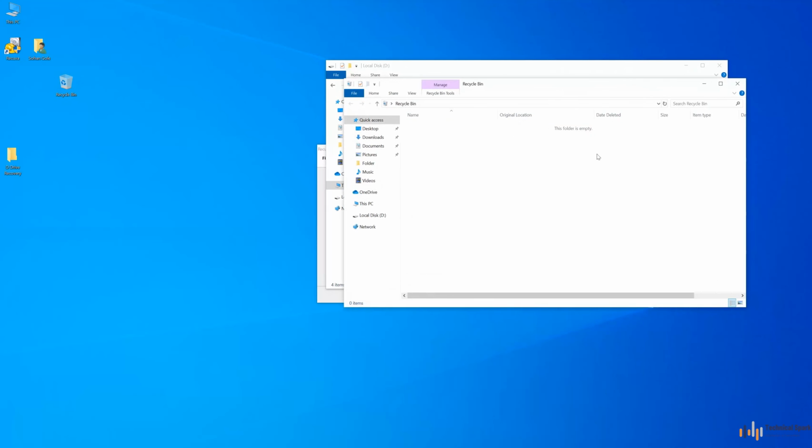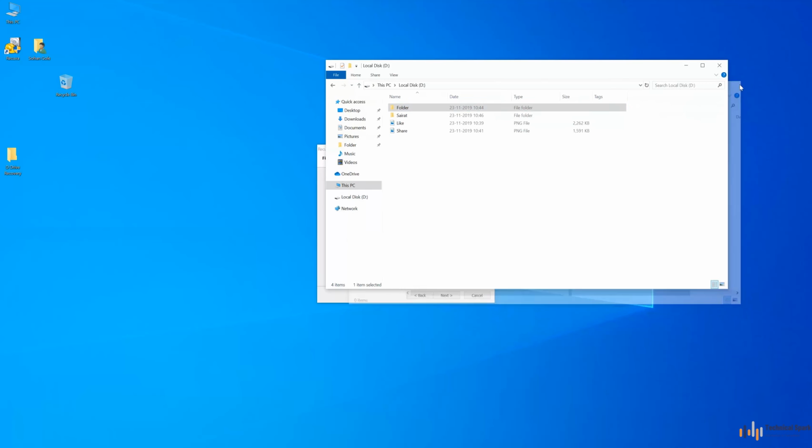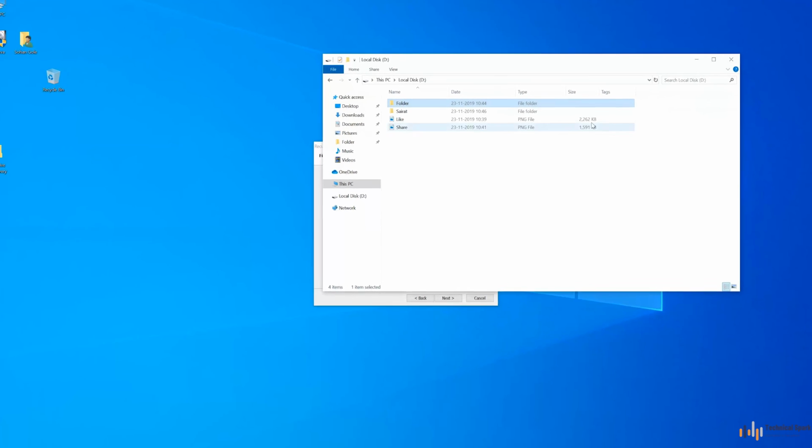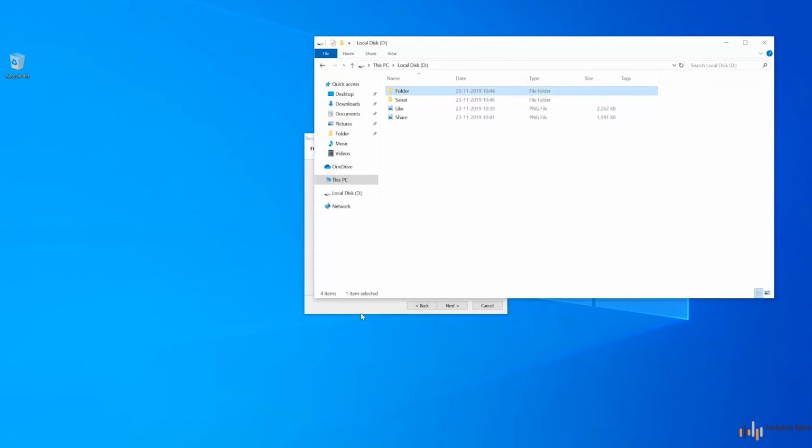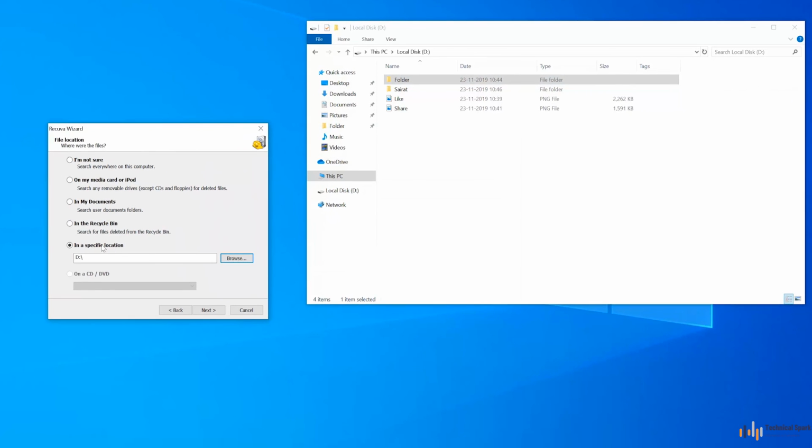So my recycle bin is completely empty. So let's start the recovery process. Now I have opened this data in a specific location. Let me click on the next button.